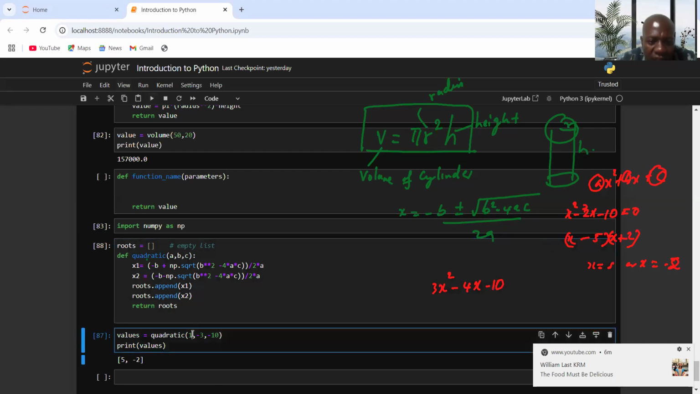Then here it means the a's will change. The b is negative 4. The c is the same. Then now let's do the running. You see, it says 23.49 something.